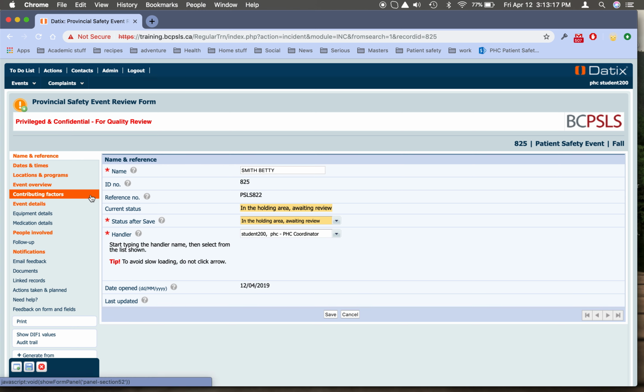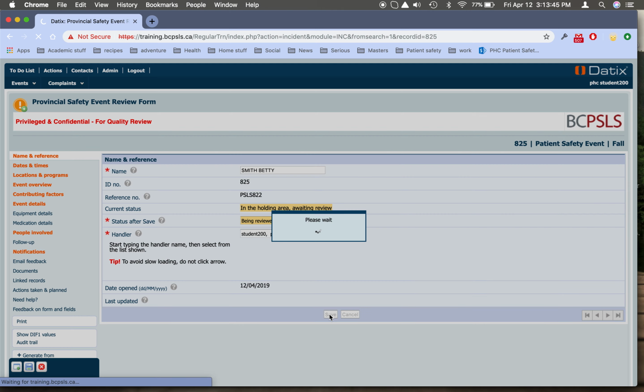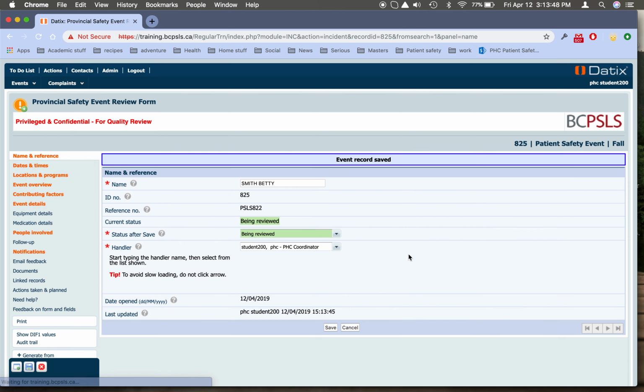Along the left-hand side here, there are some tabs. Orange indicates where there is information. The tabs are specific to the event category. So we are in the name and reference tab, and even before we start reviewing and reading the event description, the first step is to move the event from the in holding area into being reviewed, and then we hit save. This is your signal to your colleagues that you have looked at this event. It is obvious here. I have come into it.